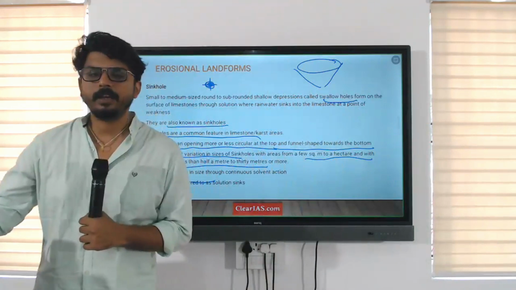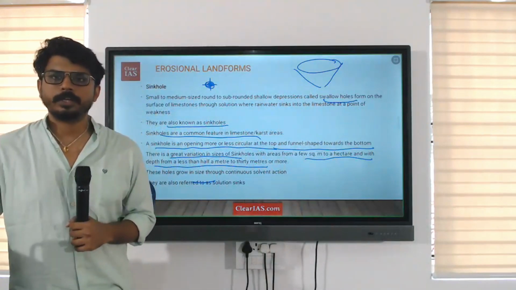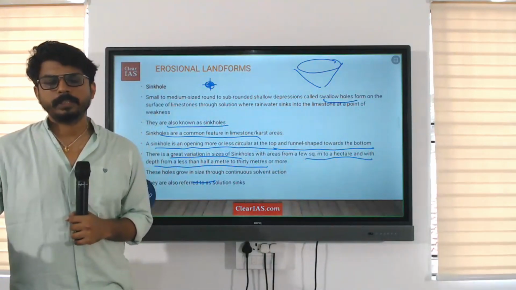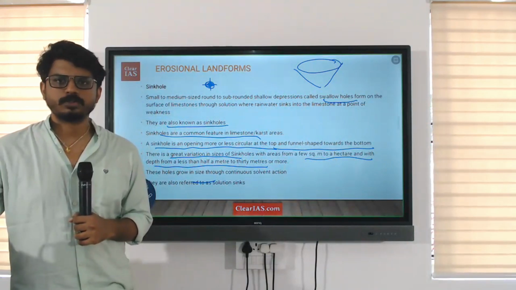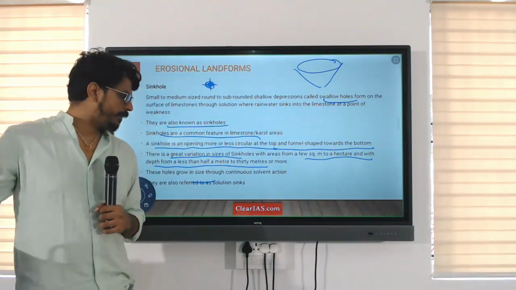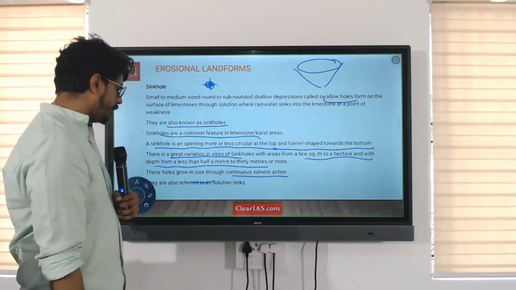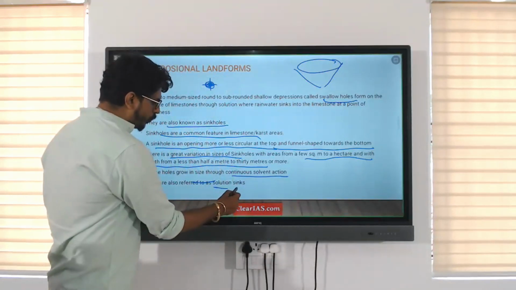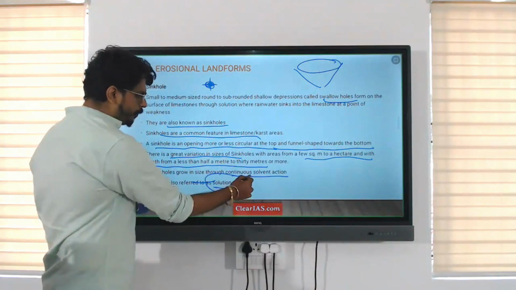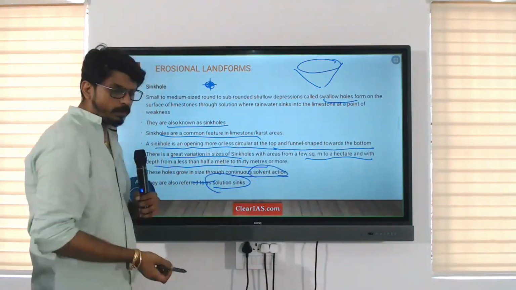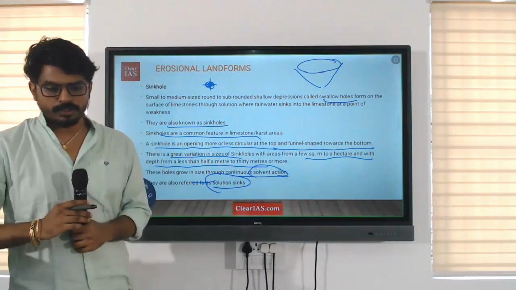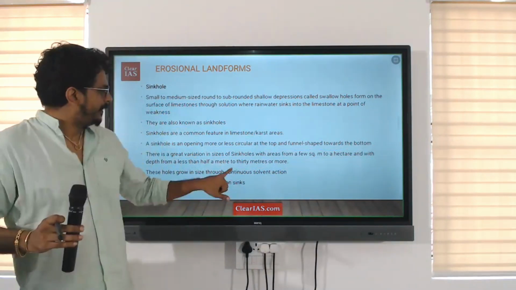And how are sinkholes formed and how do they grow? By the process of solution, like solvents, it dissolves, continuous solvent action. They are also referred to as solution sinks. So they are formed due to solvent action, and they are also called solution sinks. Okay, next.